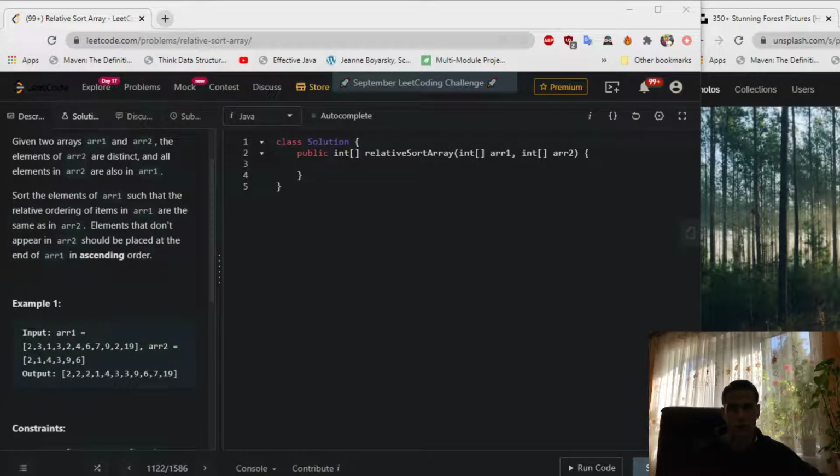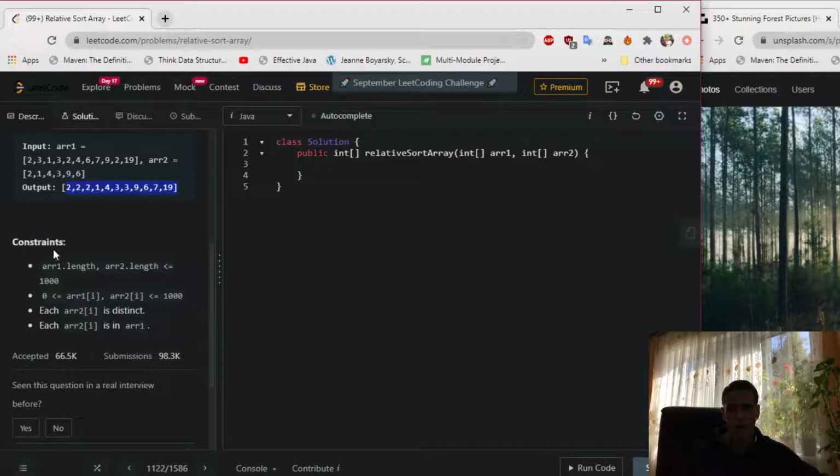Well, let's look at this example. We got array 1, those elements right there, and array 2. Elements that don't appear in array 2 should be placed at the end of array in ascending order. We ain't got no 7 and no 19 in array 2, that's why we place those values at the end of array 1 in ascending order, and finally we return the modified array 1, which is right here.